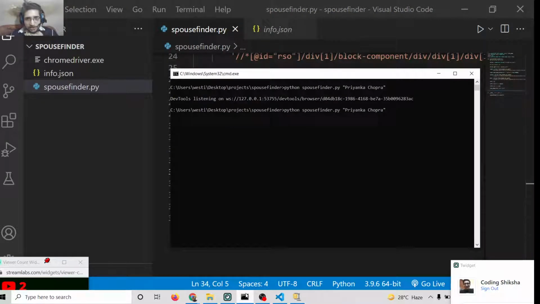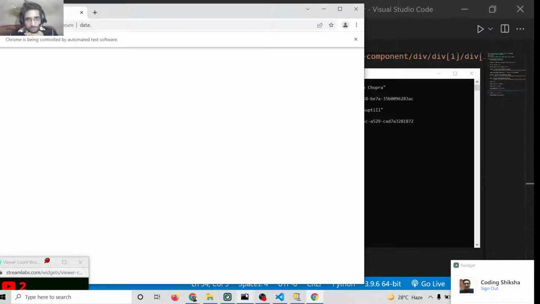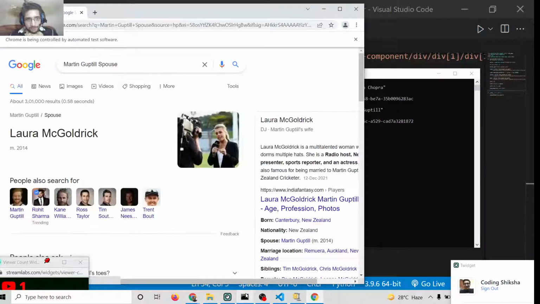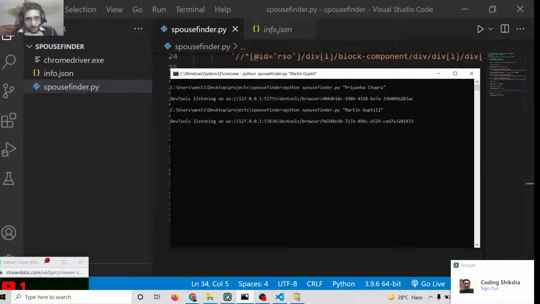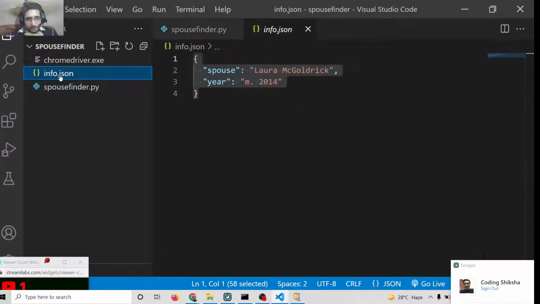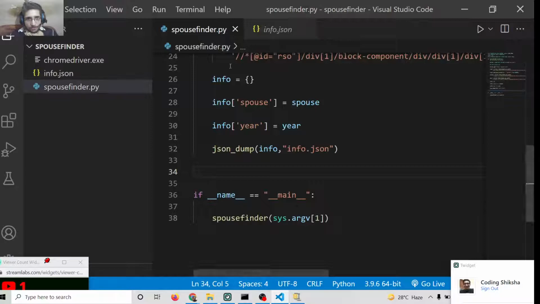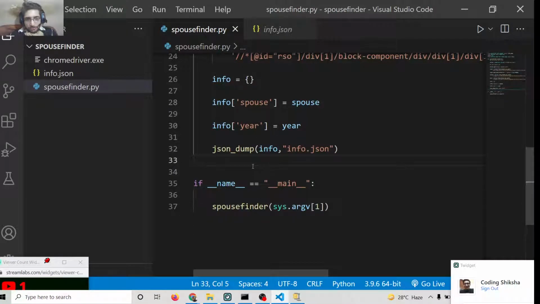If I want to change the celebrity to anything, let's suppose, let me take a foreigner, Martin Guptill. This is a New Zealand cricketer. So if I hit this, you will see that this is not valid for India only. It is worldwide celebrity. So this is the Python script, guys.